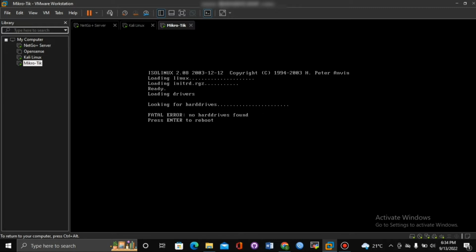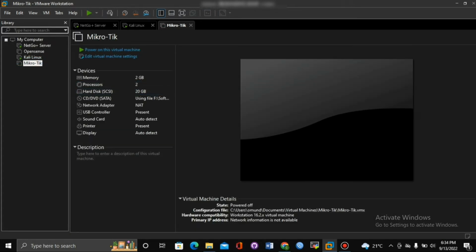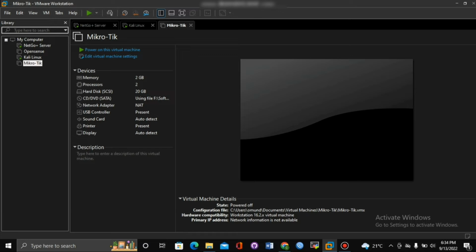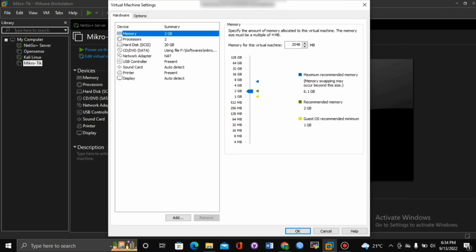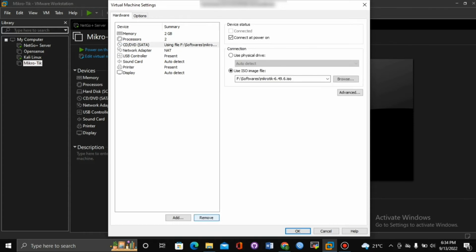So the first step to do is to shut off or to power off this virtual machine. So I will come here and power off this Mikrotik virtual machine and then go to settings. Once I'm here, I will locate the hard disk and then remove it.